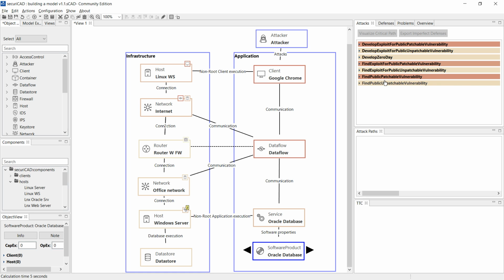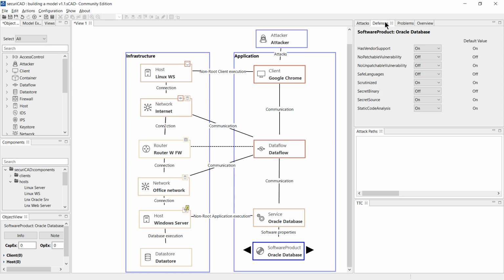A software product also has a set of defenses associated with it. So these are the factors which affect how secure some code is likely to be. So for example, does it have vendor support? If not, then vulnerabilities that are disclosed will not have patches developed for them. Another factor is whether the software has known vulnerabilities which are patched or not. What sort of language was it written in? Was the code scrutinized? Is the binary code secret or publicly known? Is the source code secret? And what sort of code analysis was undertaken?